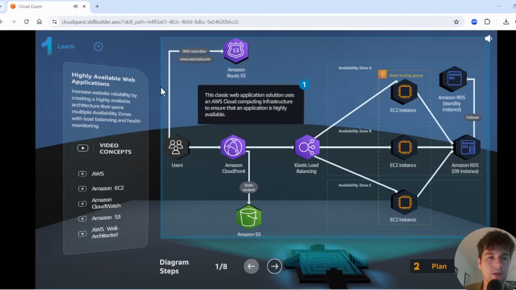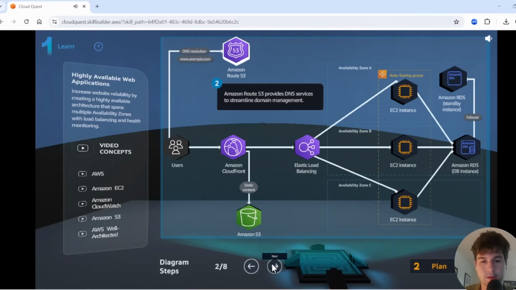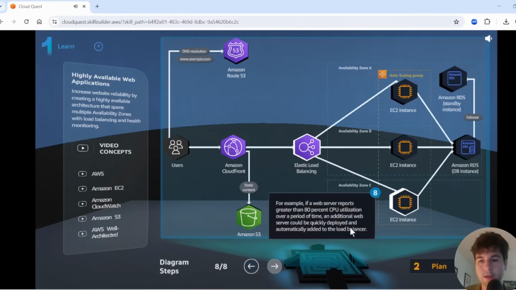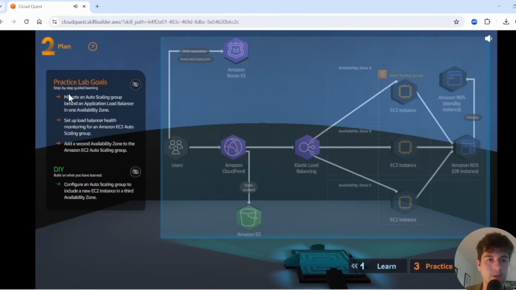All right, high availability web application. All right, so here's the diagram. I'm going to skip this and go right into the lab. So what's the lab goals? We're migrating an auto scaling group behind an application load balancer in 1AZ. We're setting up load balancer health monitoring for an automatic EC2 auto scaling group. And then we're adding a second availability zone to the EC2 auto scaling group. So that's our lab. And then our DIY, we're going to configure an auto scaling group to include a new EC2 instance in a third availability zone.